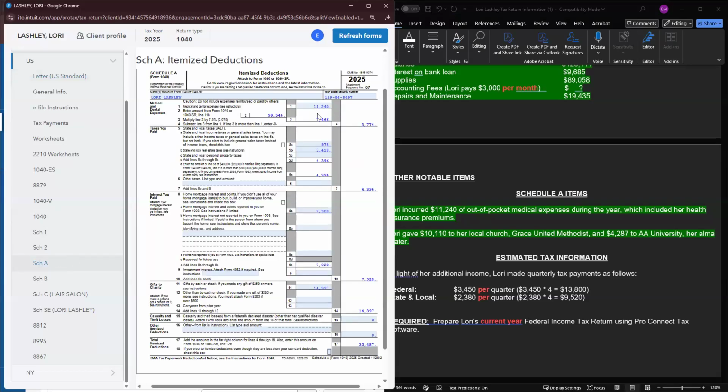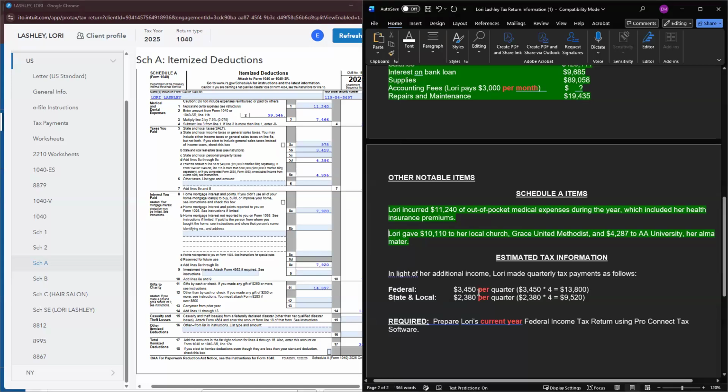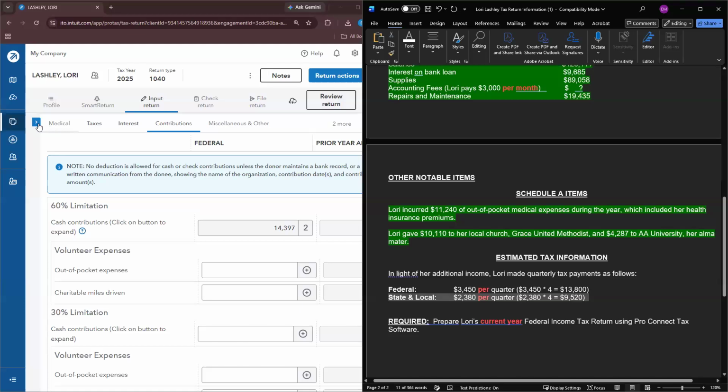Here we have Schedule A. So we see all of the information. We have the medical expenses, and then there's a limitation. We have some information as it relates to state and local, but we're going to see that there needs to be some updates because she also paid the estimated taxes for the year.